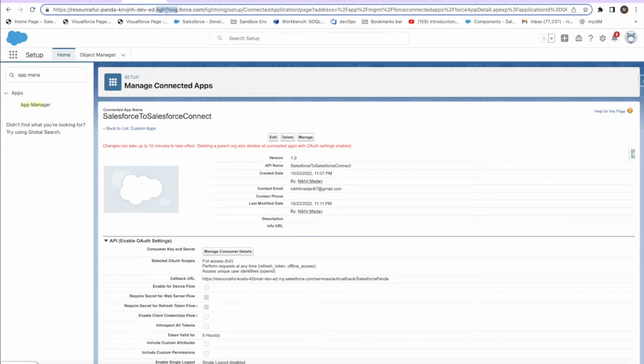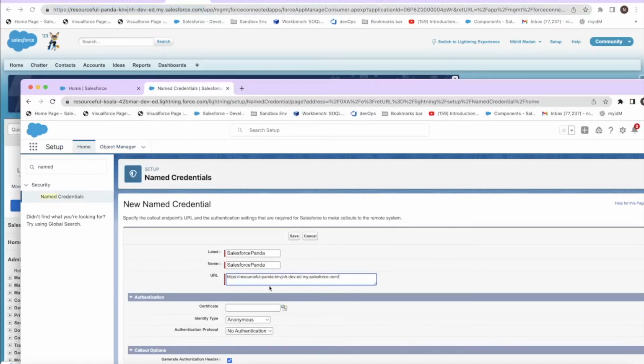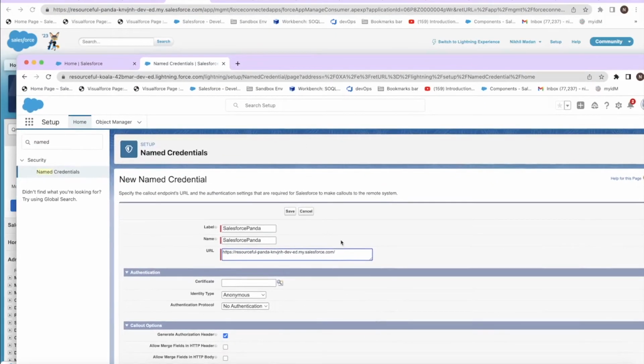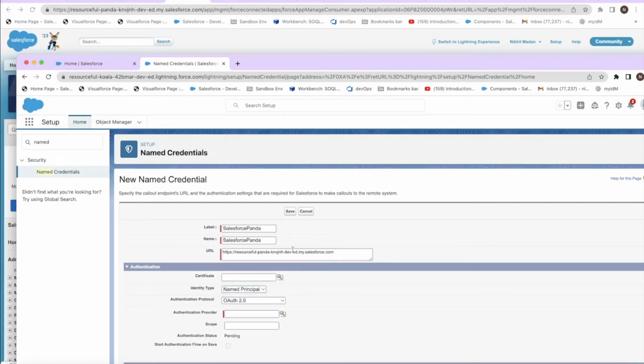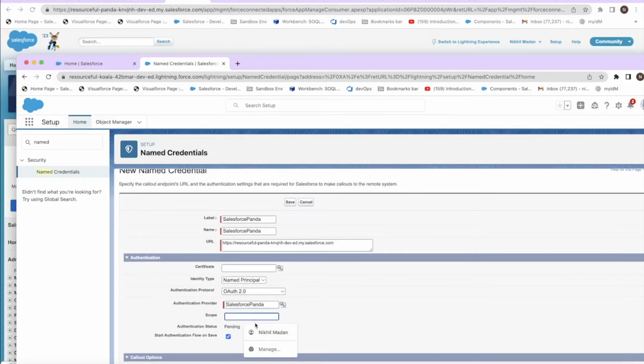Remember, I don't want to provide the Lightning one. I want to provide this my.salesforce.com. There's a difference, so the Lightning one will not work. So I will go here and provide this one. This looks good. I don't need this backslash. And here I'm going to provide named principal and OAuth 2.0. The OAuth provider is what we created, Salesforce Panda, and the scope is refresh token full, and I'm going to click on save.